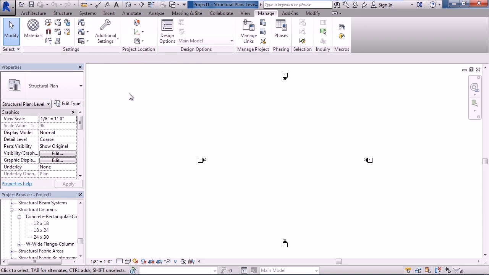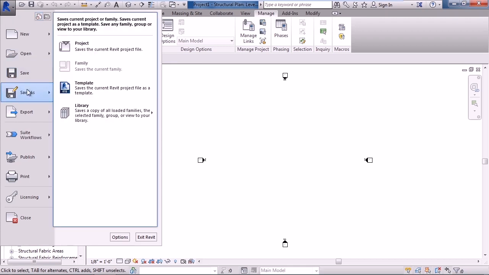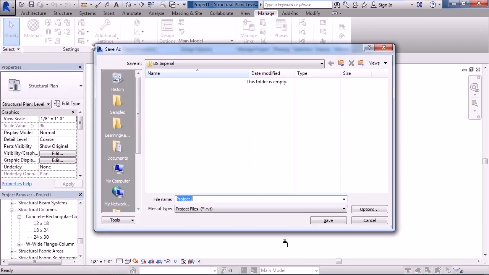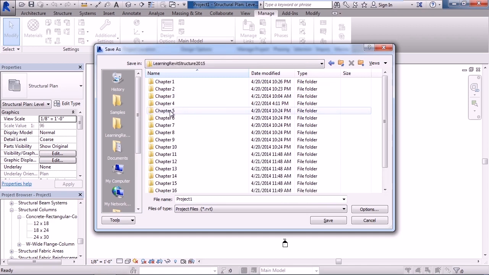Finally, after you've created the project from a template and after you've set the settings for the project, you should save the project. To save, I can go to the large R in the upper left, go to Save As, Project. Now all I have to do is choose the location of where I want to save my project. For example, the C drive, Learning Revit Structure 2015, and Chapter 5, or to your My Documents, or to a location where you save your current project files.